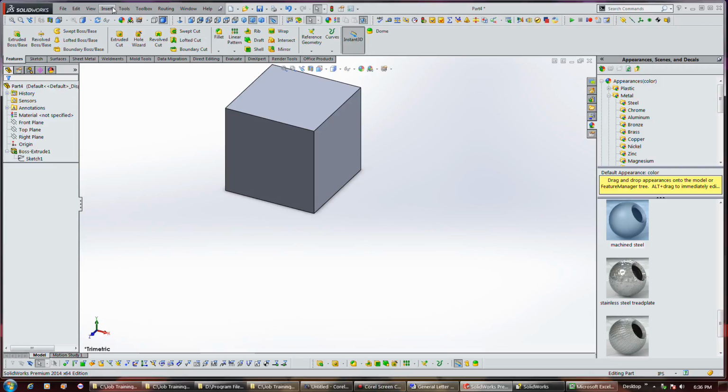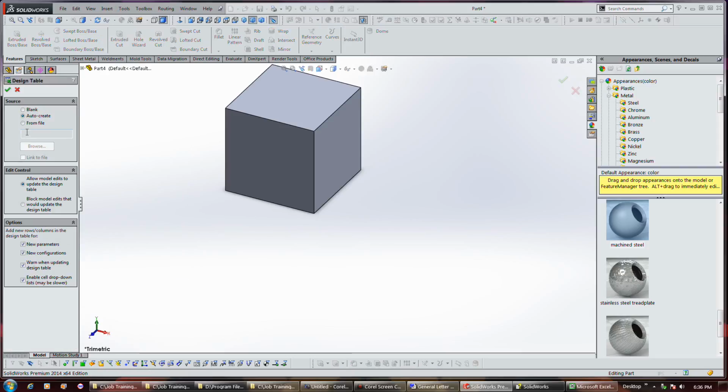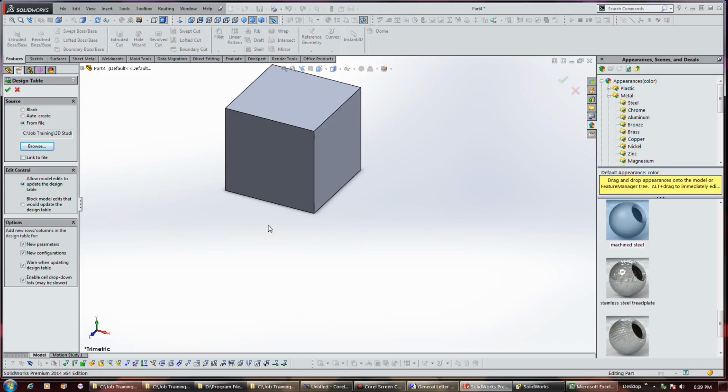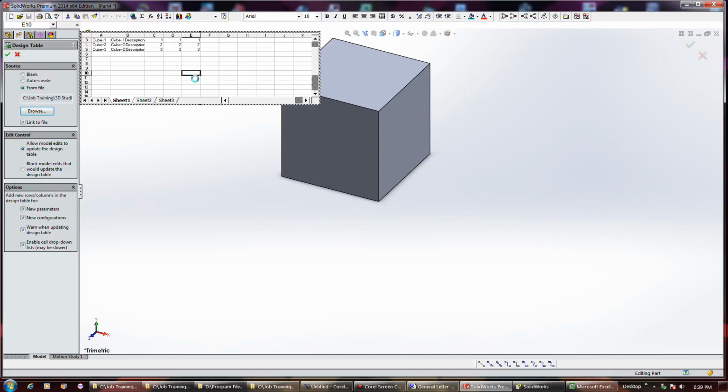Now select from File, design table. Okay, yeah, from table, click the browse button. Now, I already added the cubes worksheet in here that we created. And we'll click the link to file option, and it'll link it to the file so we can edit it without SolidWorks being open. Okay, now let's click OK, and that imported the design table.